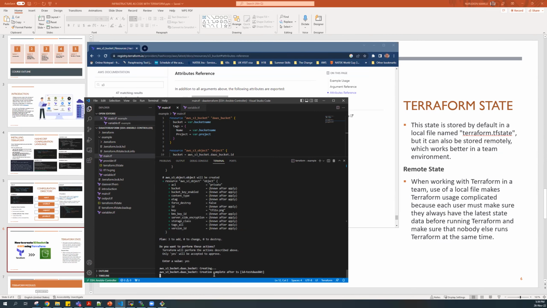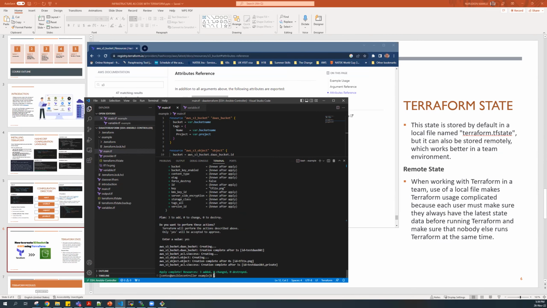So you can see creating buckets, automatically created everything within 1 second. So you can see 3 added, 0 changed, 1 destroyed.